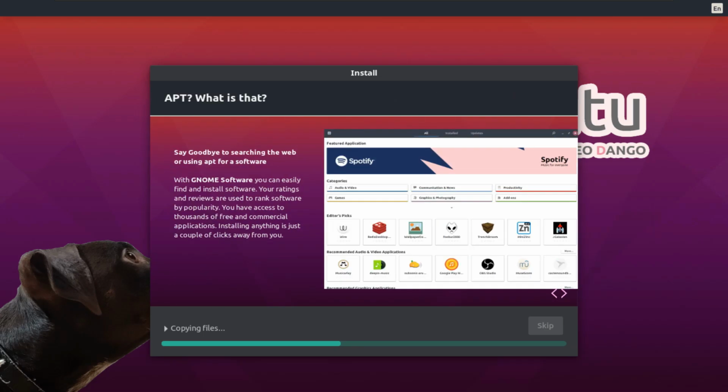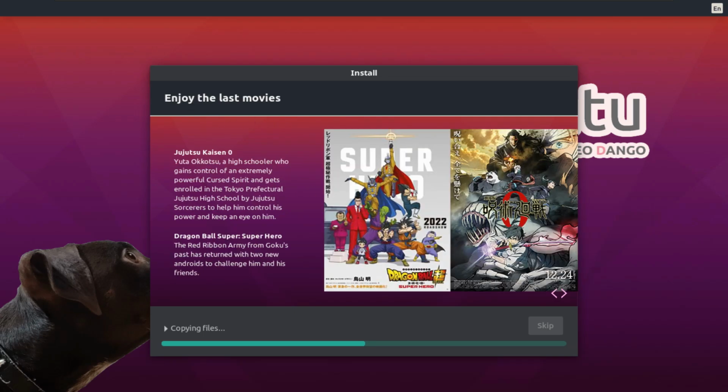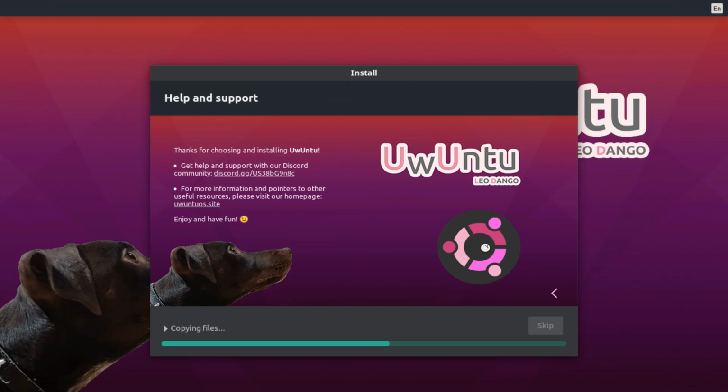I'm not really sure. APT, what is that? Say goodbye to searching the web or using APT for a software. With GNOME software, you can easily find and install. Enjoy the latest movies. They're talking about enemy a lot. I'm not really sure why, but is there like some specific software in the distro that lets you easily watch enemy? I can watch enemy in my, for example, Endeavor OS by using some applications that say install or even using the terminal, but there is no specific app that's come pre-installed on Endeavor OS to watch enemy. So pretty cool. Is that the end? Okay, so that's really it.